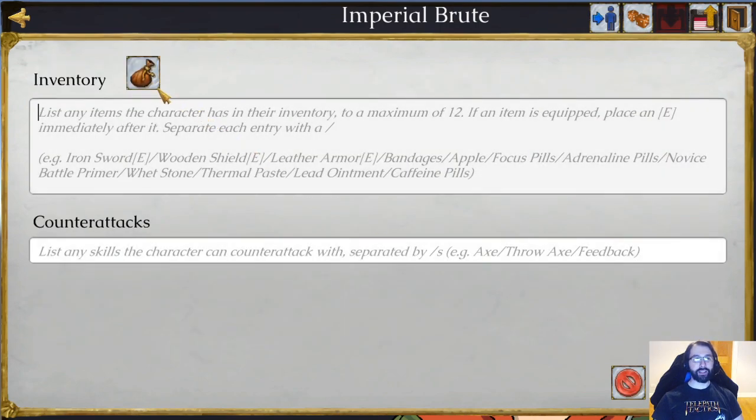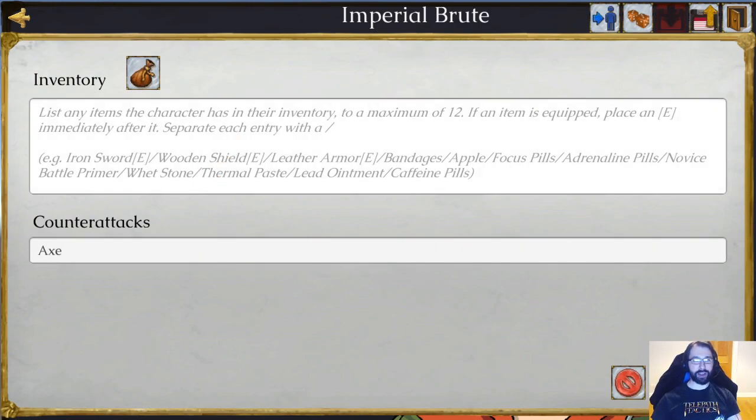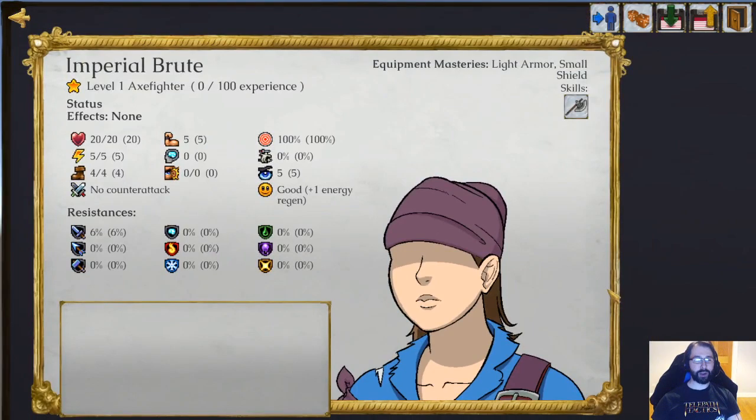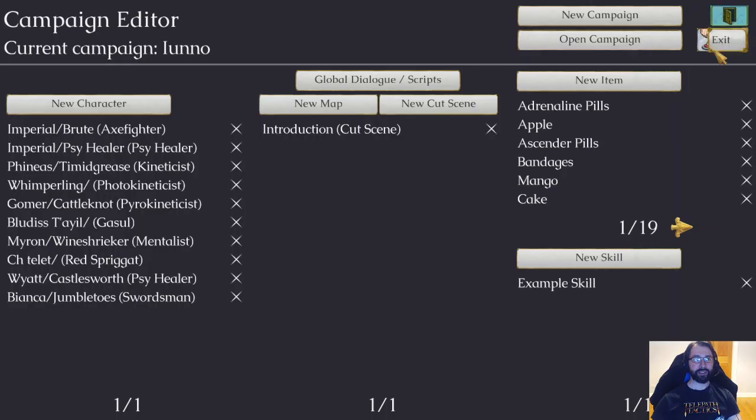Inventory. With generic characters like this, it's generally best to leave the inventory empty and just give items to them on a case-by-case basis in the map editor. Counterattacks, yes, we definitely want them to have an axe counterattack. And voila, there we go, the Imperial Brute. Let's save them, and let's get out of here. So as you can see, we've got this whole selection of characters that we've created. Now it's time to make use of them.